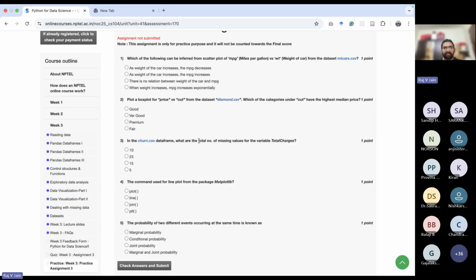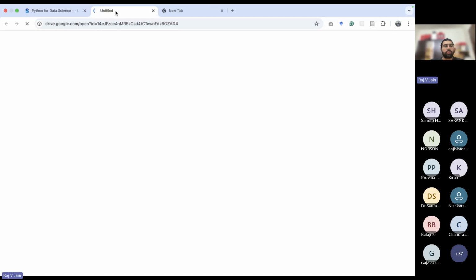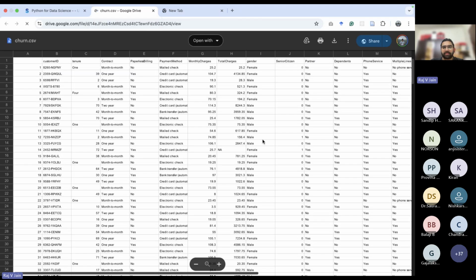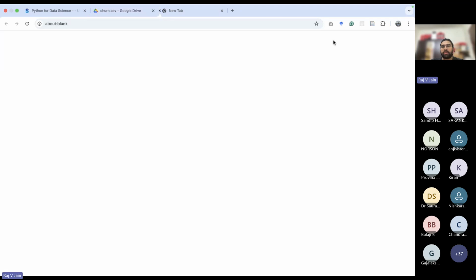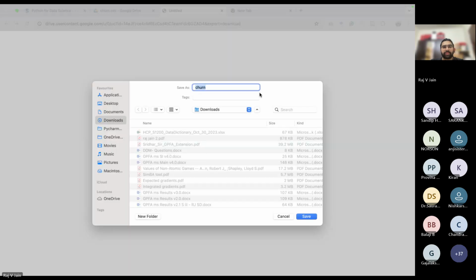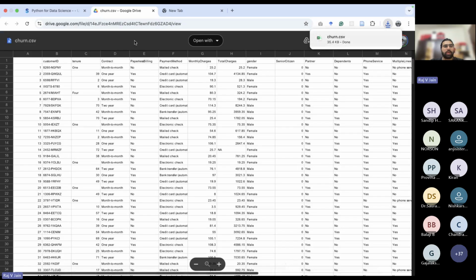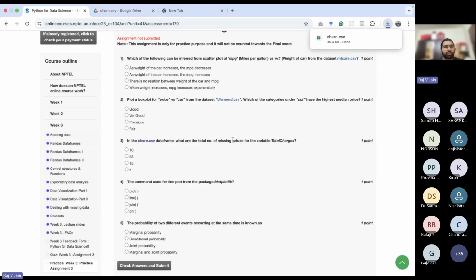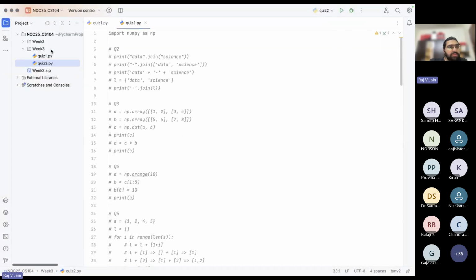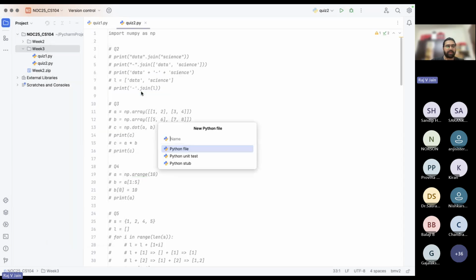So we can do the missing value part here. Question number 3 in the practice assignment is saying: in the churn CSV data frame, what is the total number of missing values for the variable total charges? First of all, let's look at this data set. It's a CSV file, so let's download that. Yeah, we got that here. Now let's do that here.